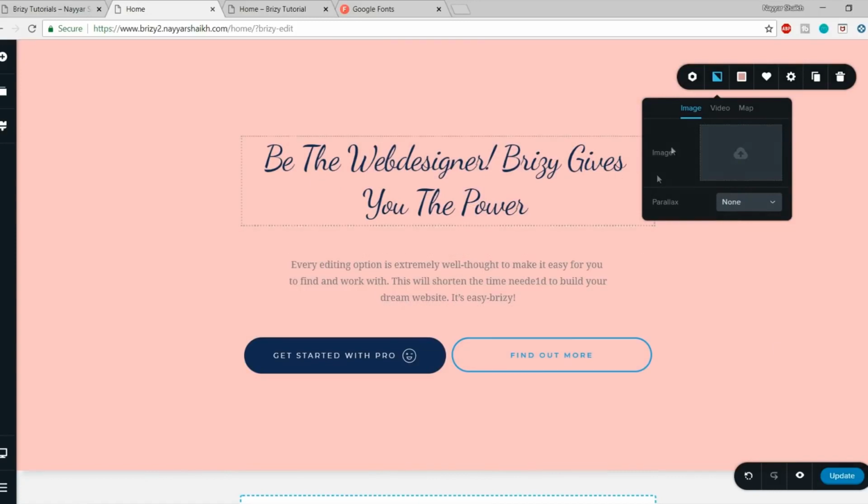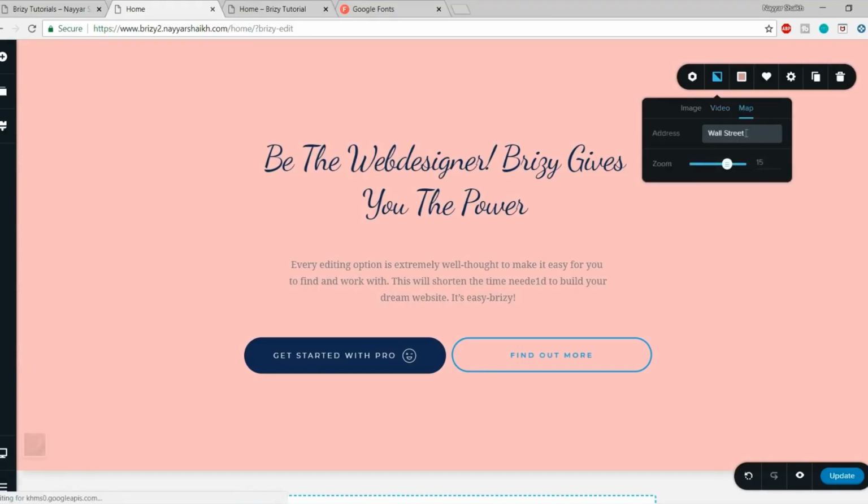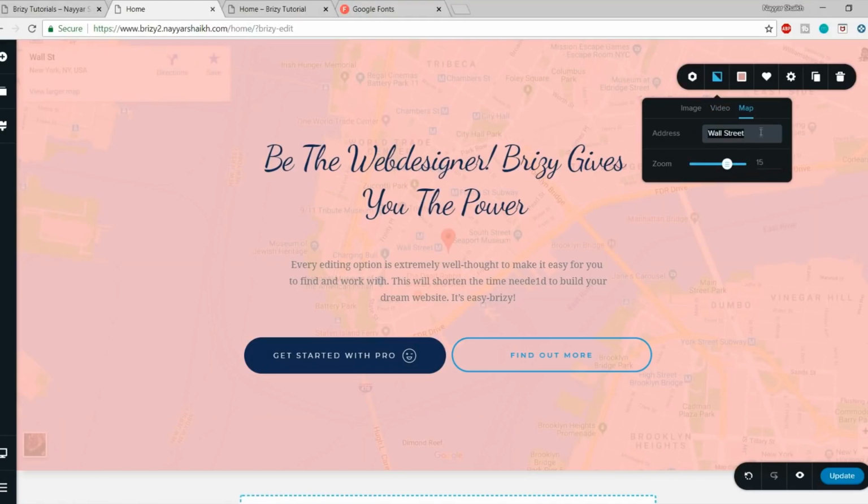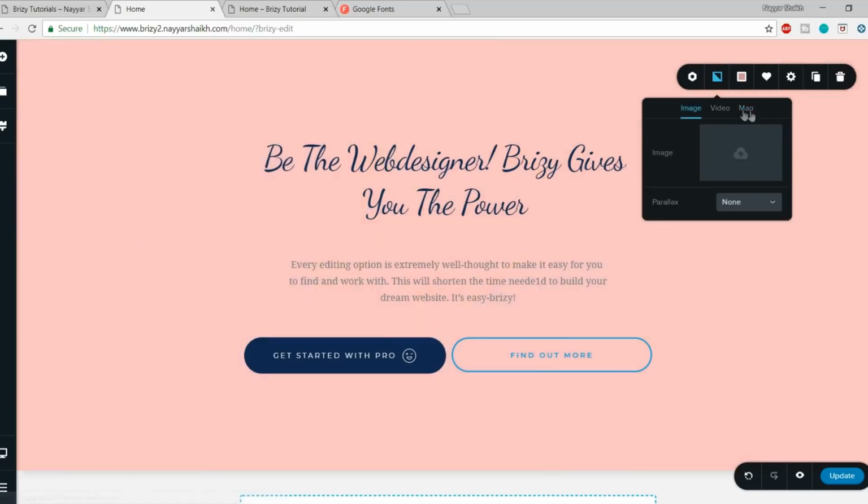Now you have only the background color. If you want to add a video in the background, you can just add the URL of the video. You can select the quality that you want, 1080p, 720p, and you can also add a map in the background. You can simply type in the address of the map. As you can see, we already have a map in the background. Wall Street is typed over here, and you have this Wall Street map at the bottom. So this is how easy it is to do all these changes.